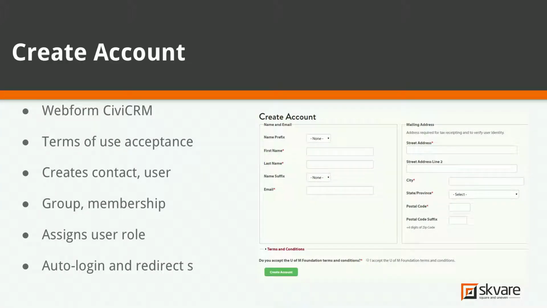So here are some of the functionality and screenshots of, again, WebForm CiviCRM. This is your standard web form where you can lay it out, and we're interfacing it back into the CRM data. So we're creating the account, we're getting the user to check off terms of use acceptance. We're creating the contact, which is a whole record for that person in the CRM, but at the same time we're creating a Drupal user account for them. We're assigning them to a group and giving them a membership, so all that functionality is in there. We're assigning them a role.